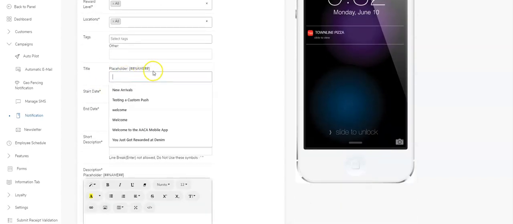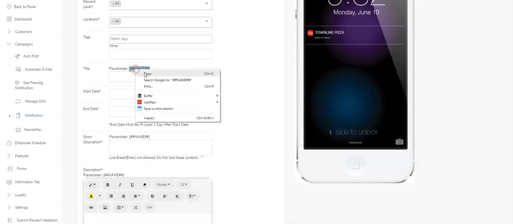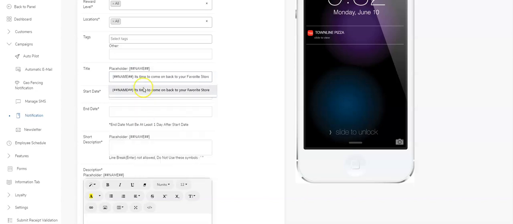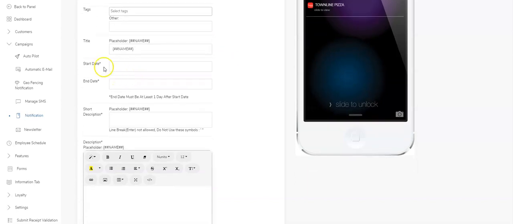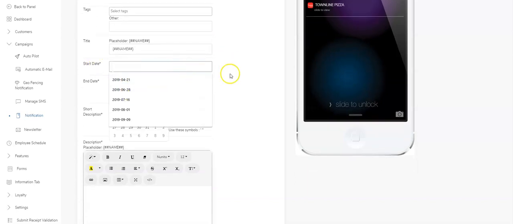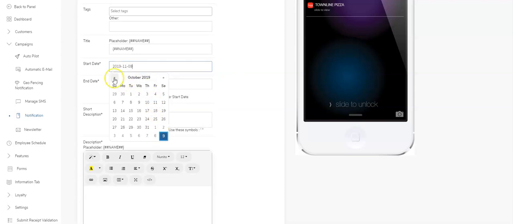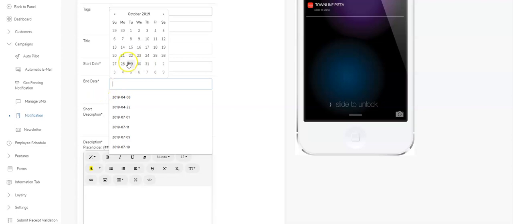Placeholder is the name of the customer, if they've added their name in their profile, that will be there. The start date would be today's date. Where is the calendar, not showing here? So here's the calendar, your current date, and the end date would be at least one day in the future. This basically tells the system how long the push notification should be in the user's app for.